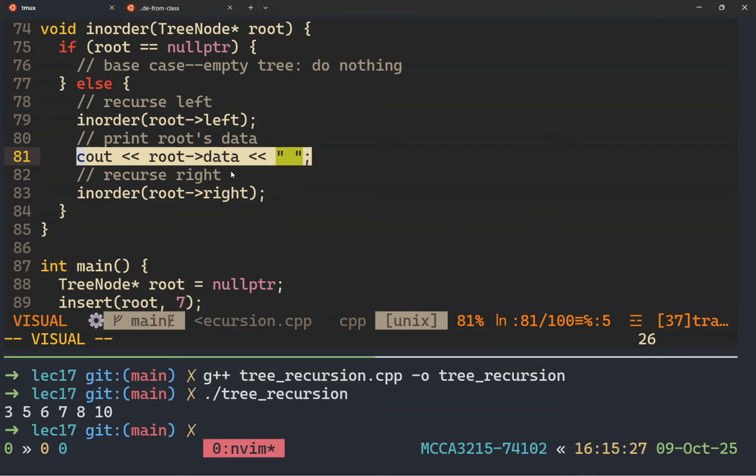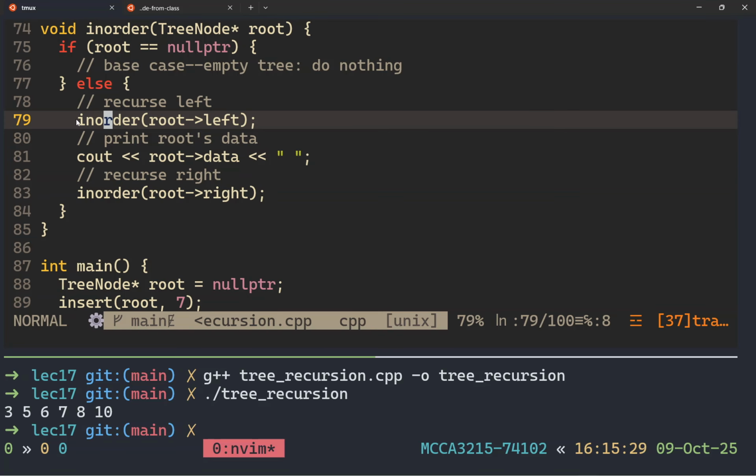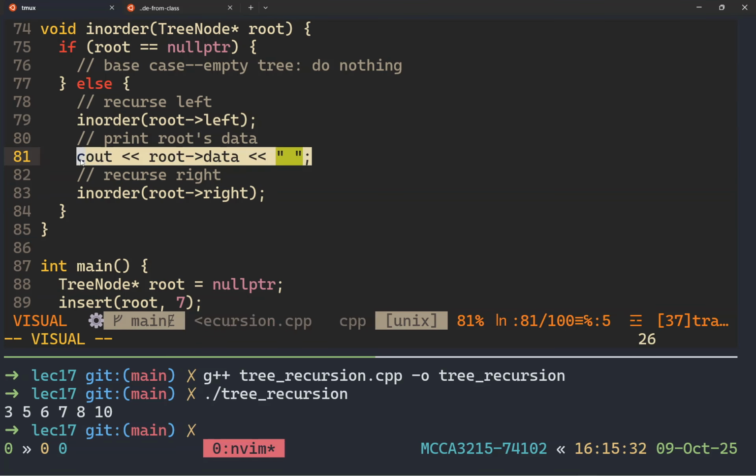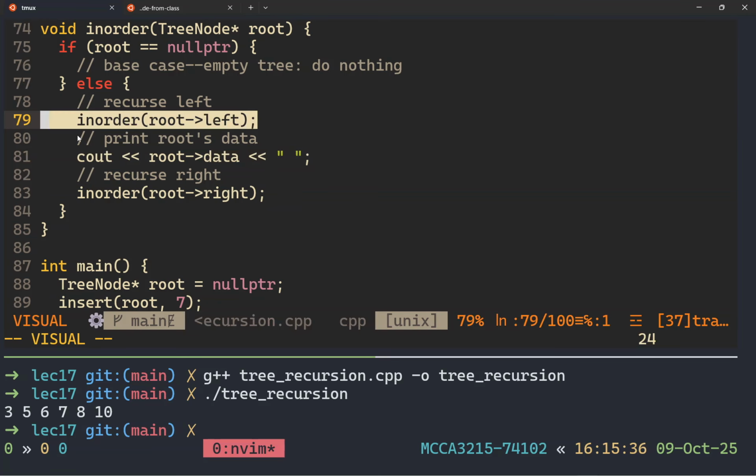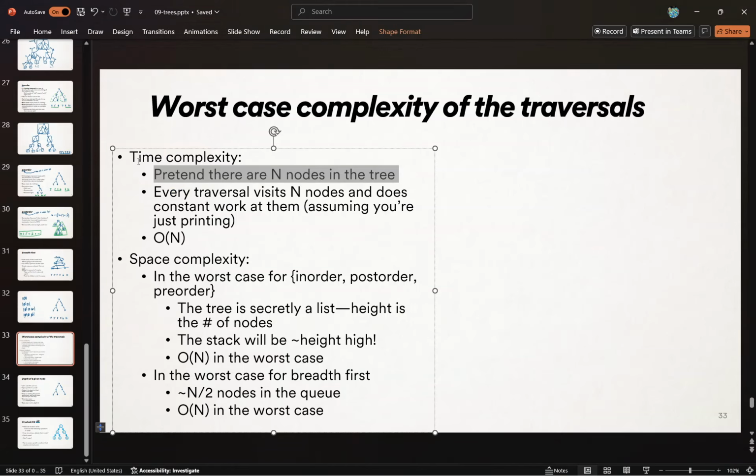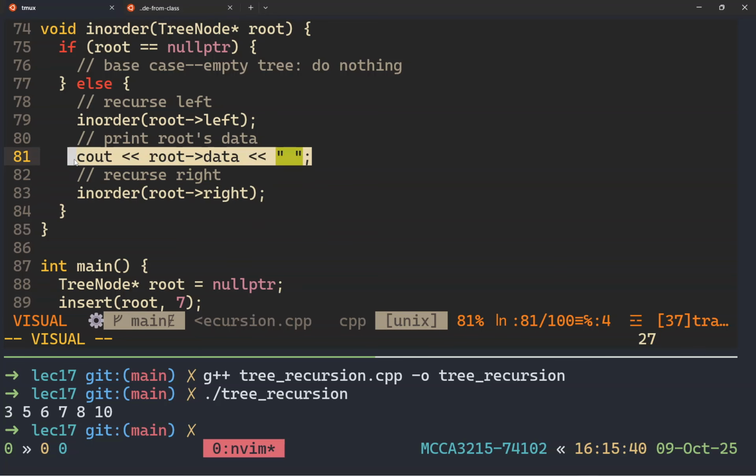And here's in order, for example. We've got n nodes in the tree. We're going to visit them all eventually. We're going to print their data right there. That's what's happening for each node, right? And each of these calls eventually gets to everybody somehow. Here's the real work that's happening per node. All the rest is just finding the way to the next ones, right?